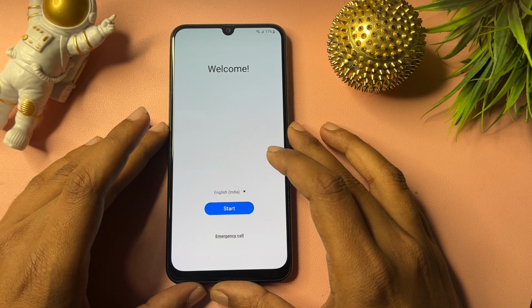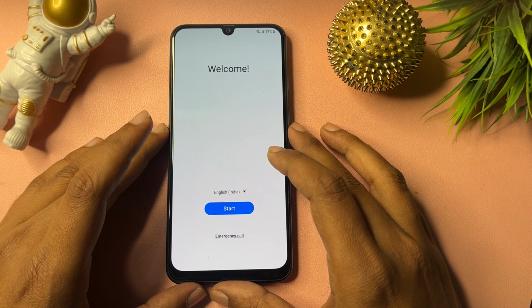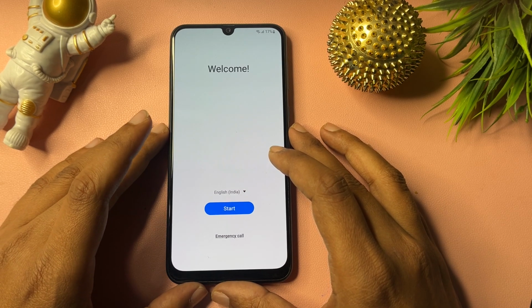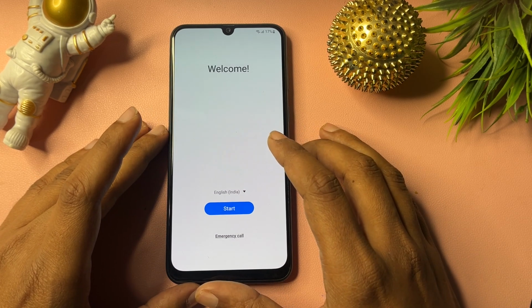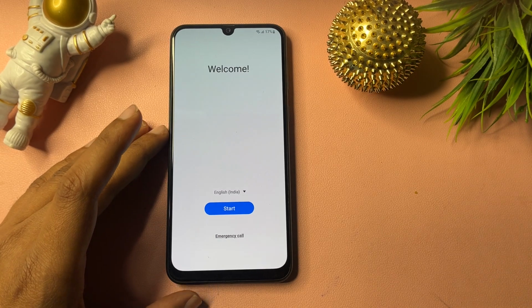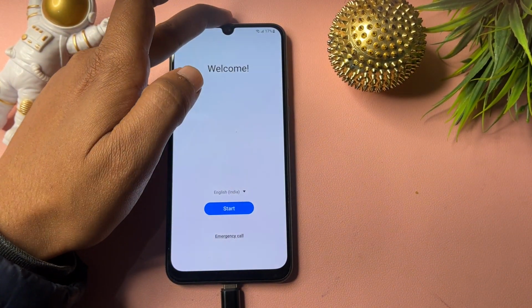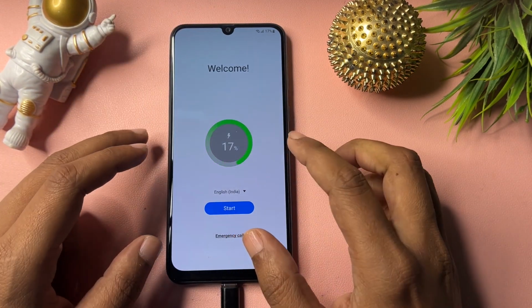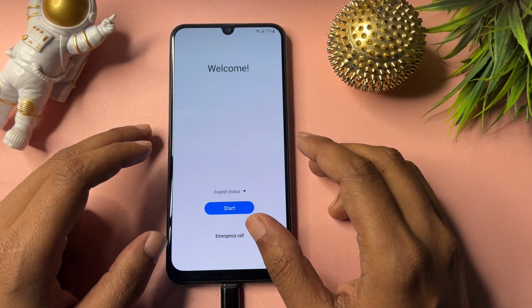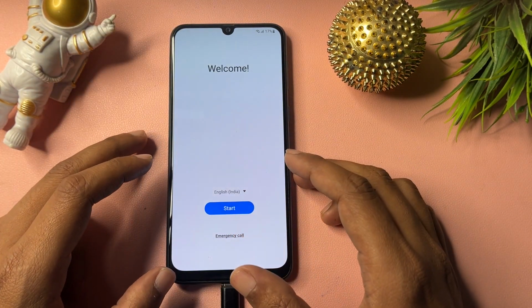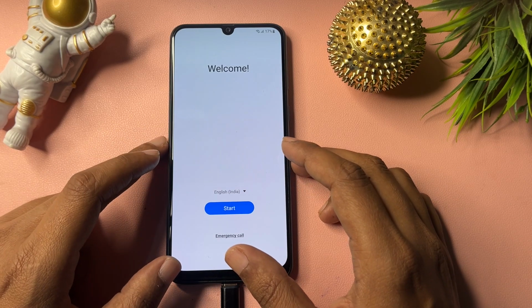Firstly, you should charge your phone to at least 30%, otherwise your phone may switch off in this process. You can see my smartphone's battery is only 70%, so I am going to connect my charger to the phone, because it's very necessary to charge it. Otherwise you can also use your smartphone charger while using this method.